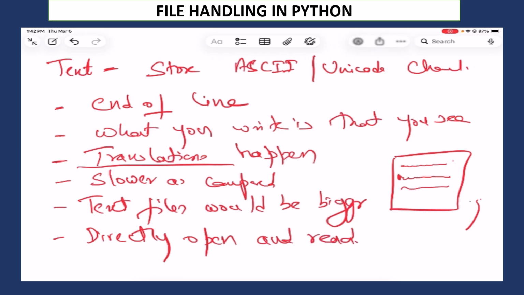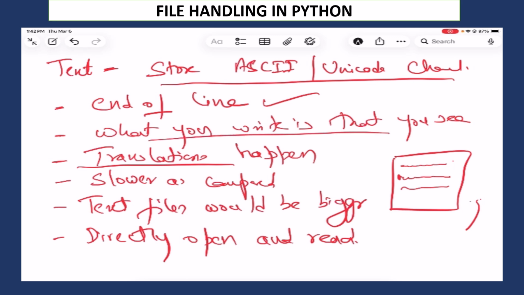If I just summarize it, first of all, it is used to store ASCII and Unicode characters. End of line translations happen, and in a text file, whatever you write is what you see. Because of these translations, text files are slower in speed. Text files would be larger as compared to a binary file for the same amount of data. And a text file can be directly opened and read. You don't need any other application to read from a text file.